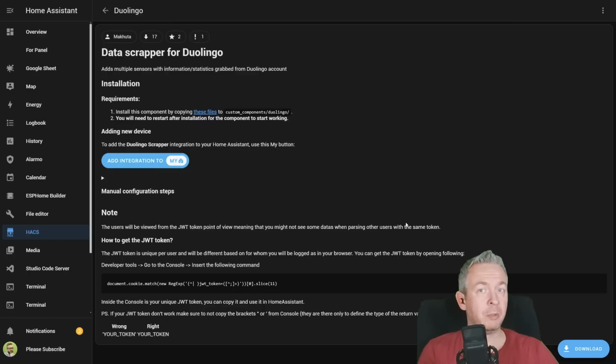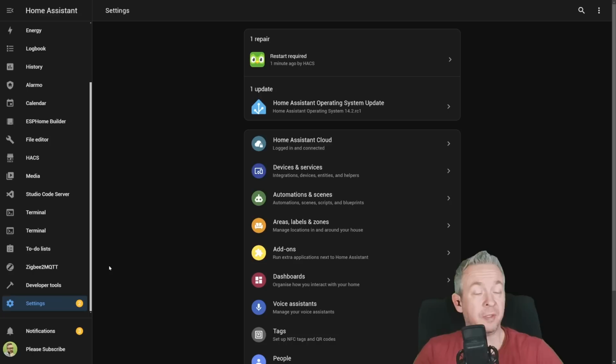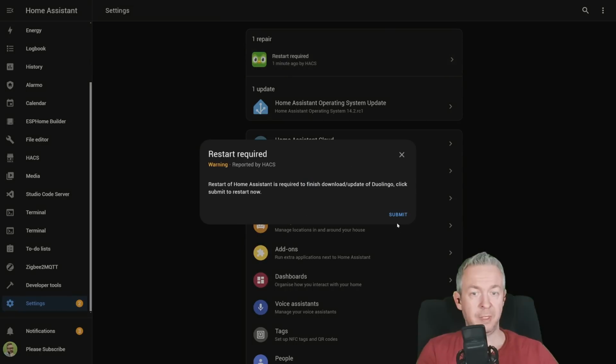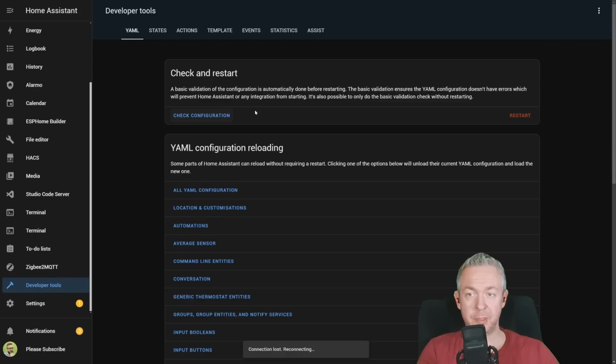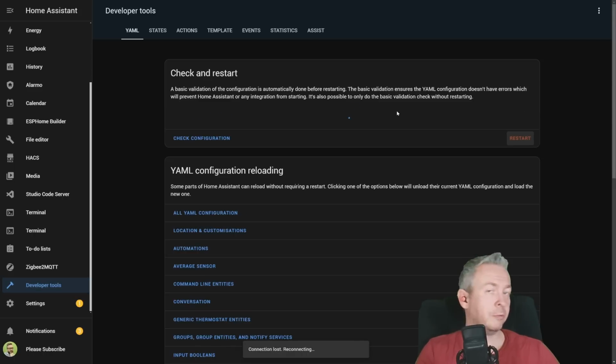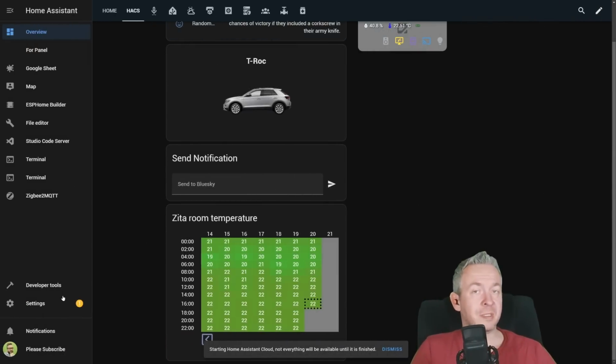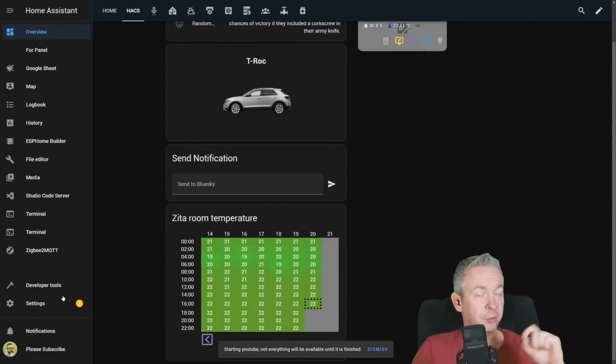Without it, we will not be able to proceed to step number 2. The easiest way to restart Home Assistant is to click on Settings, you have one repair notification, click on it, and click on Submit. This will start a repair, and repair in this case means that Home Assistant will restart. If not, you can also try and go to Developer Tools, click on Restart, and then follow the restart procedure as is there.